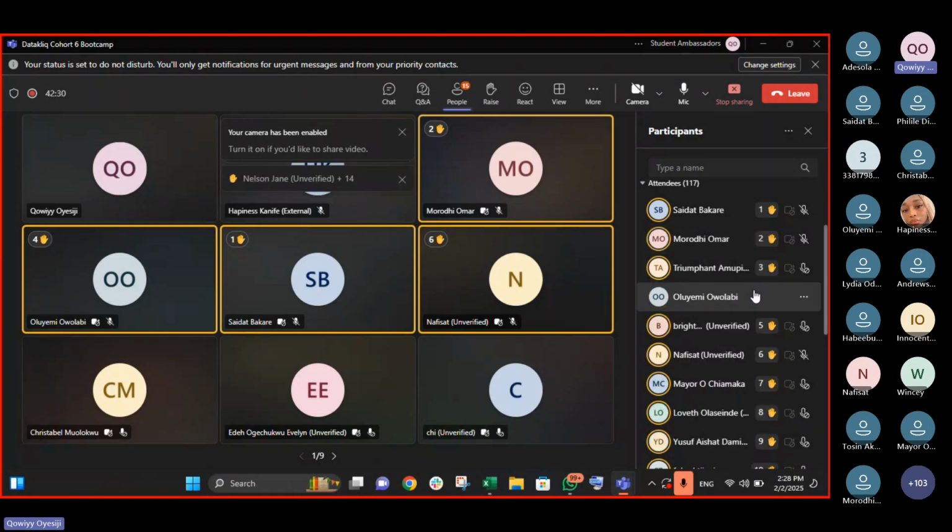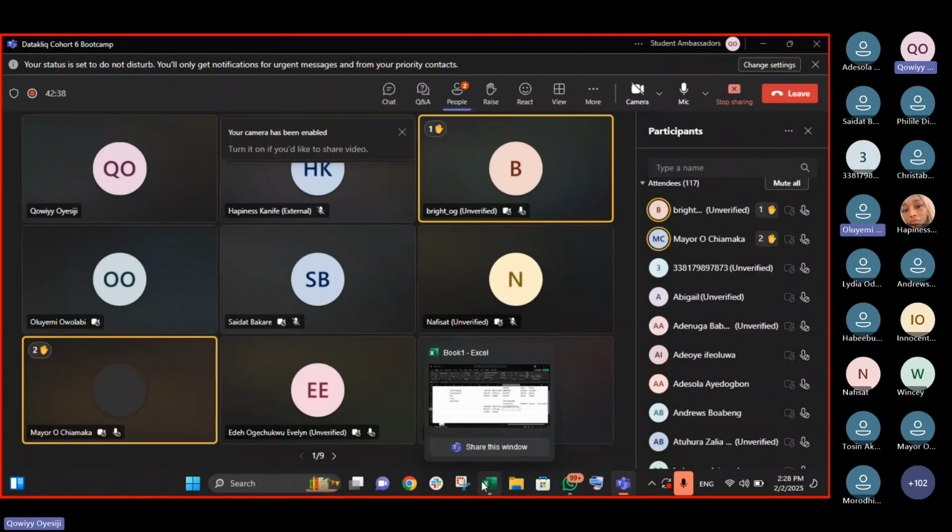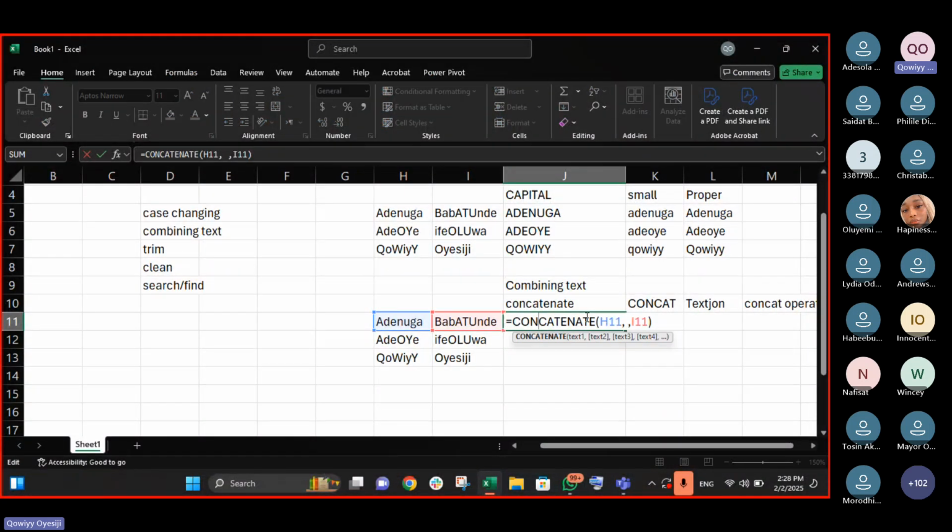So Maro, I've given you access to the mic. Why is my space not showing, even after I have added the space to my formula? You can see the space is there, but it is not showing.